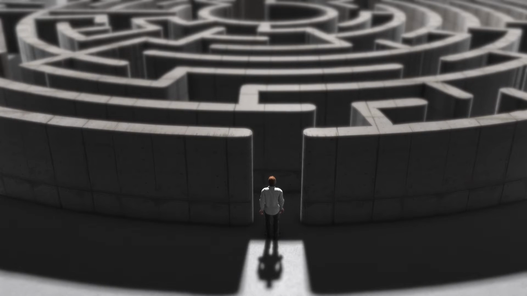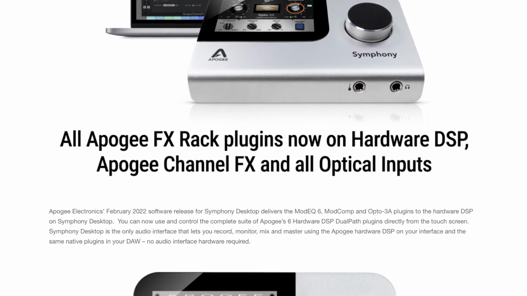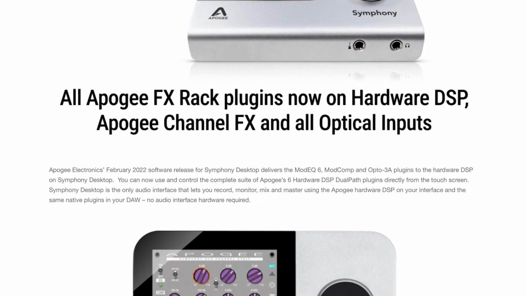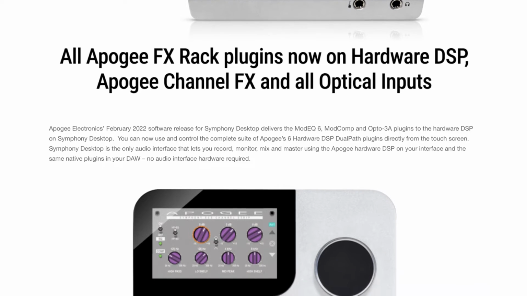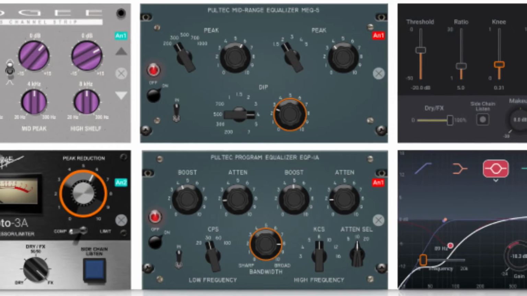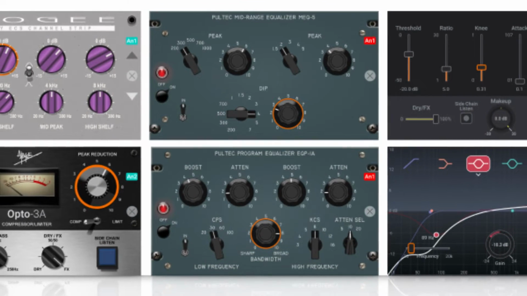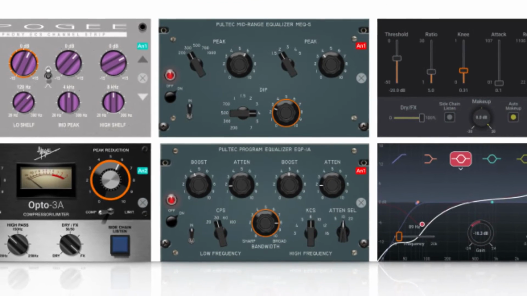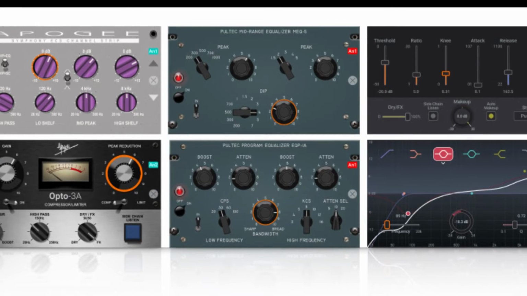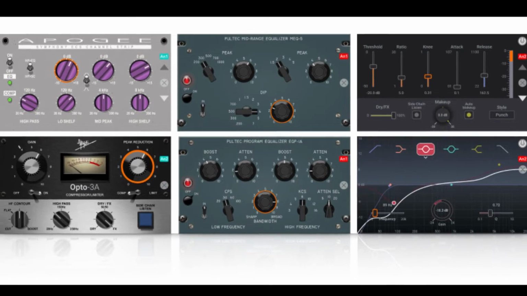But putting all that to the side, the Apogee Effects plugins can now be hosted directly on the Symphony desktop itself. And they've got a lot of plugins which are perfect for all types of vocal recording artists, as well as those that play instruments. I don't think there's anything here to disappoint. But we're gonna read from the Apogee press release.